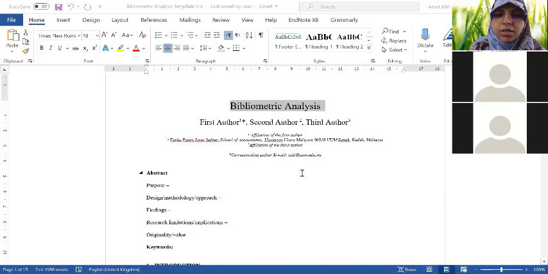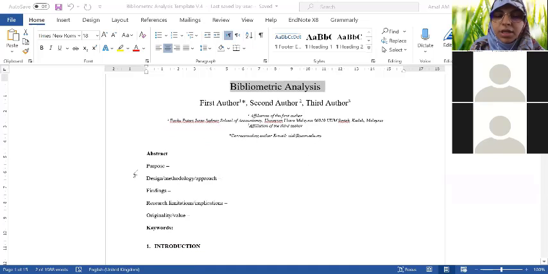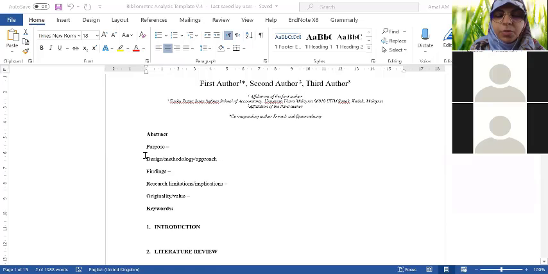Almost everyone is using. So you can see here that we have the abstract. What is the purpose of you doing this bibliometric analysis, and what is your design or methodology or approach, meaning what is the database that you have used, what is the range of the dates. For example, maybe you are using it from 2010 to 2020, or maybe for over 20 years. So this is up to you to decide when is the time that you want to conduct your analysis.